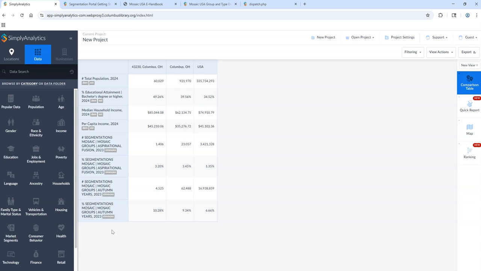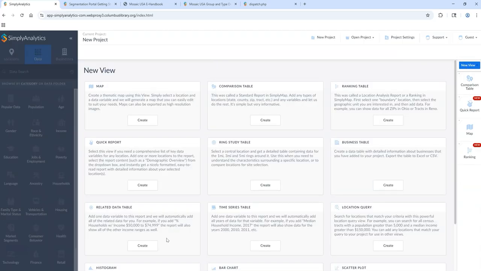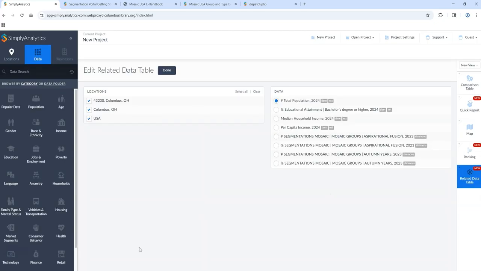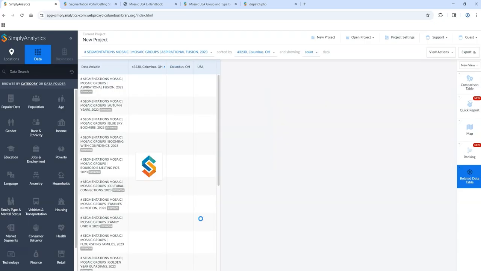If we want to do this in a little bit quicker way, we could actually come to New View and come to this related data table. The related data table will let us select one of these and pull everything related to that into one table. Now we're going to get number or percentage. We can't really select both in one table. We would have to pull a second table and pull the percentages. I know that can be a little annoying, but that's just how this function works here. So we're just going to select the number and click done.